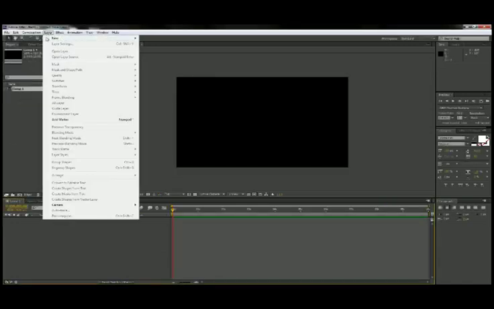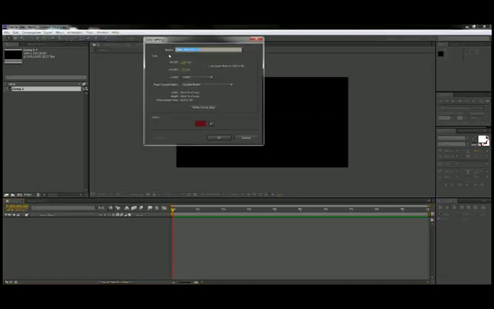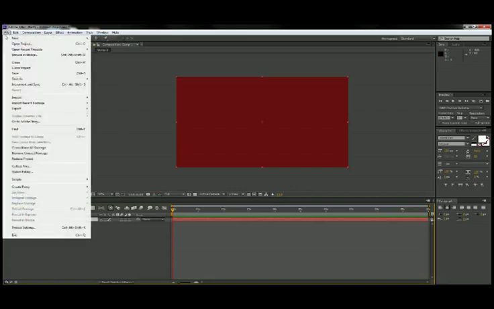Next thing we need to do is create a new solid layer. So go in there. Now the color of the layer is up to you. You know, blue, yellow, green, whatever floats your boat. So hit OK. I'm going with red because it's the marble color. Now the next thing to do is to bring in some images.